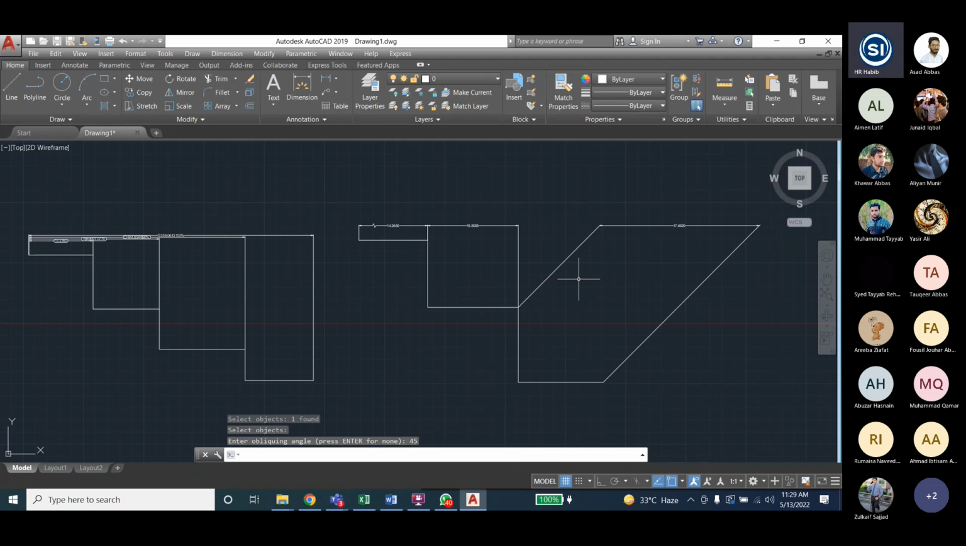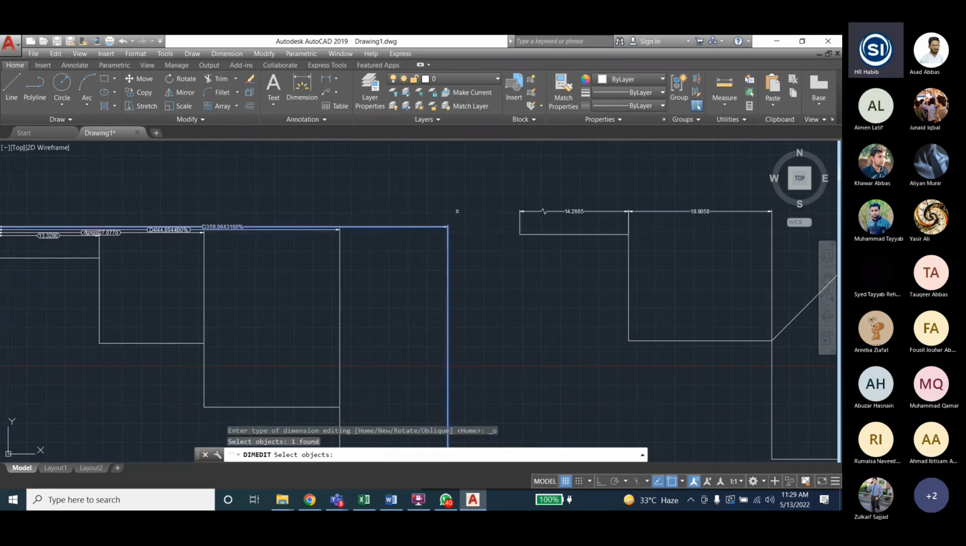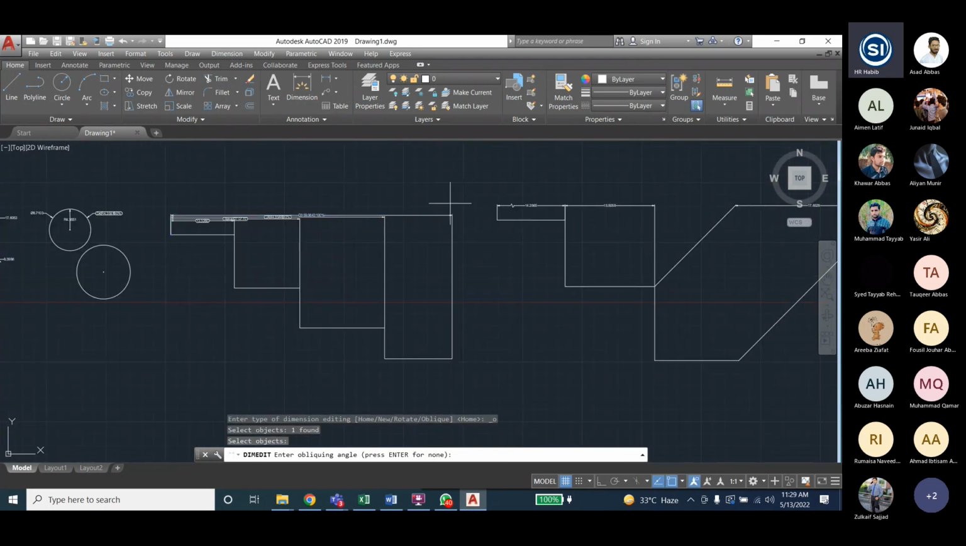Again, in the dimension, for example this stair you have done, just click the dimension of the stair, press enter, and click 50 degree angle, for example. So you will see that line will be slanted. Who have done this?